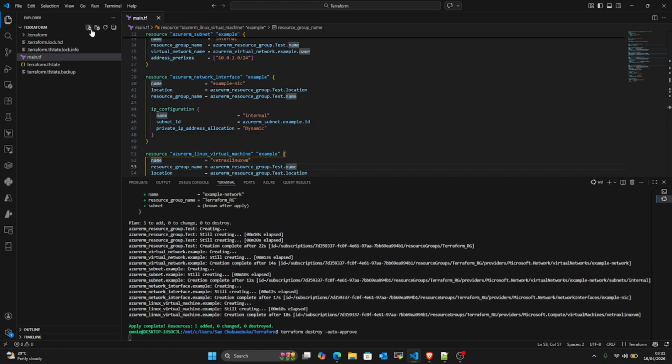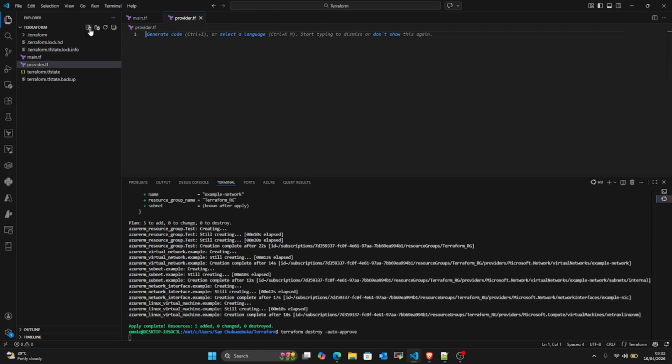But before that, let me create the necessary files. Let me do provider.tf, and I explained what provider.tf does. I'll also create variables.tf. I'll create terraform.tfvars, and lastly, I'll create outputs.tf.